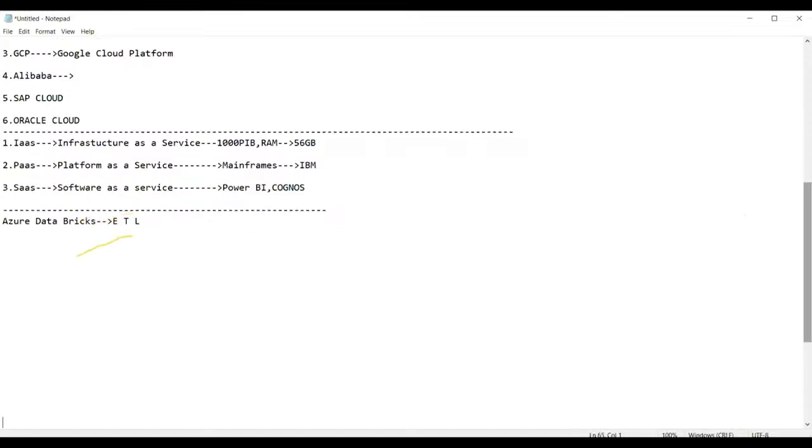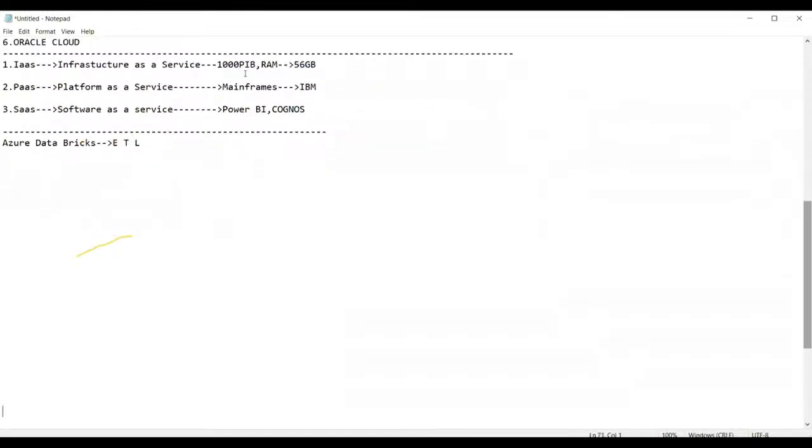Guys, here I have some data. So I'm using this as a source.